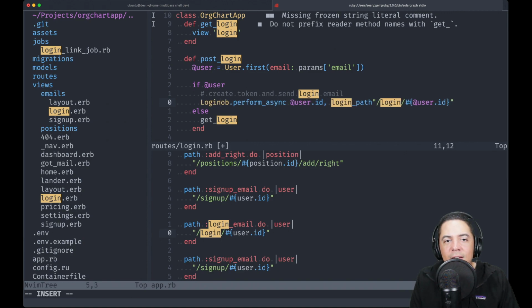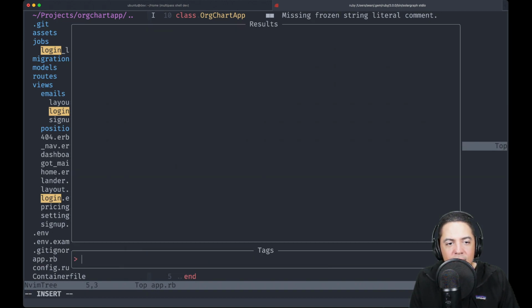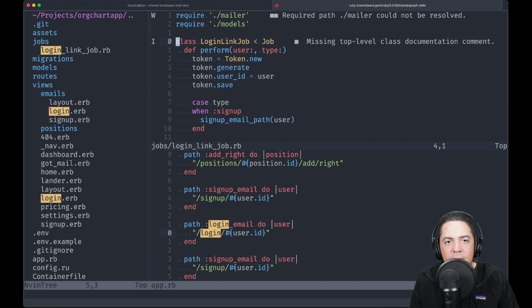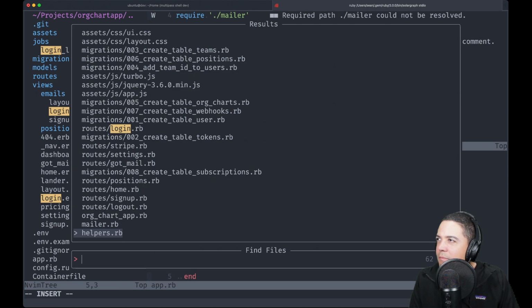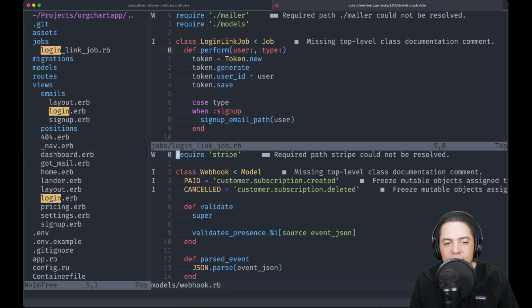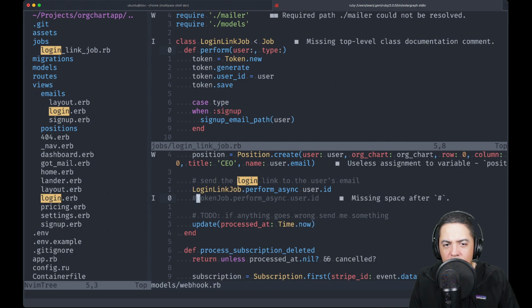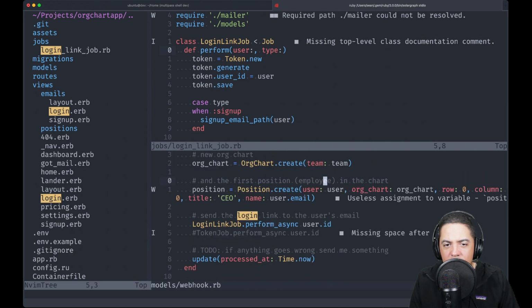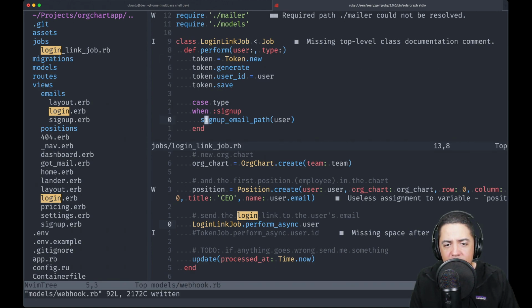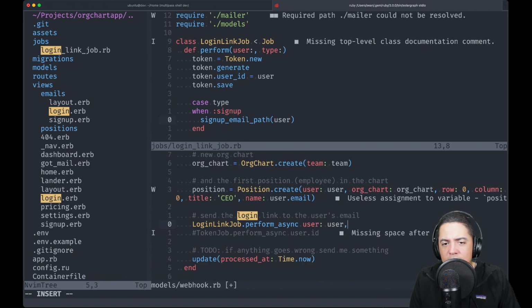Actually, it will be login link job. And then login path is going to be user. Oh, it's not even going to be there though. It's just going to be this. It's going to be the user. That's it. Yeah. Login link job. And then this was from where I just was. Webhook model. And then this is just user. And oh, it's a type. User type sign up.